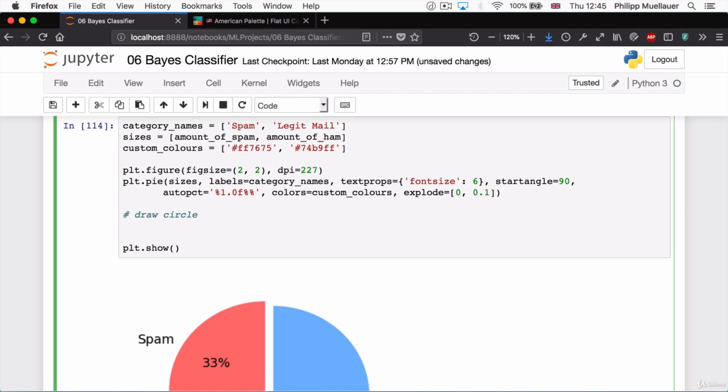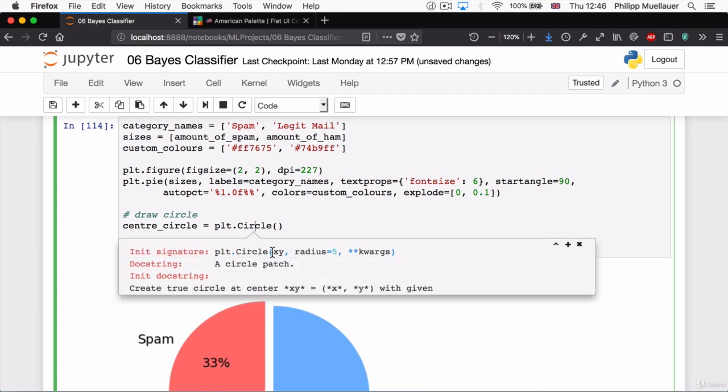So I'll create a variable called center_circle, which is going to hold on to my circle, and use matplotlib to create a circle, plt.Circle, with a capital C, open parentheses, and now we have to supply some arguments. Let me hit Shift-Tab on the circle to take a look at the quick documentation. So our circle requires one input. One input is mandatory to create it.